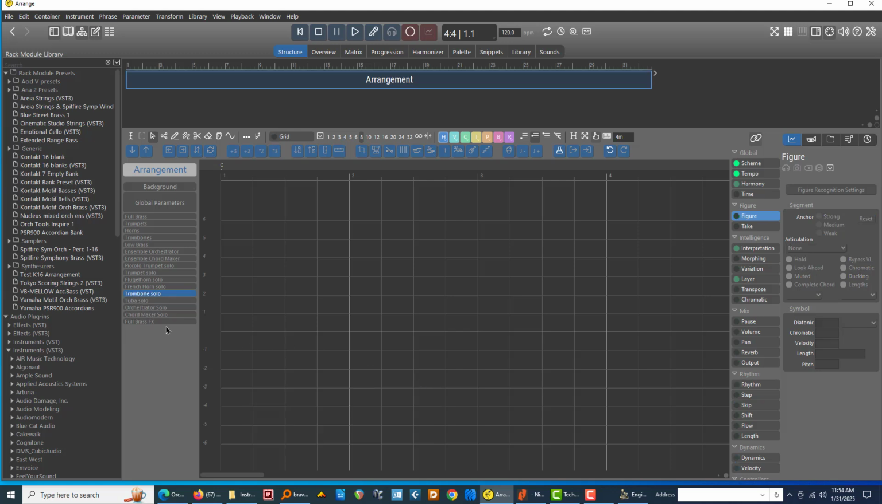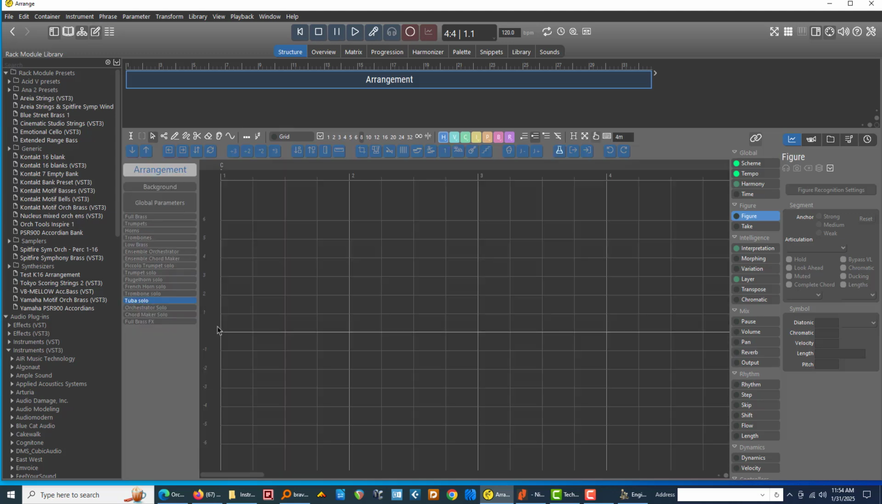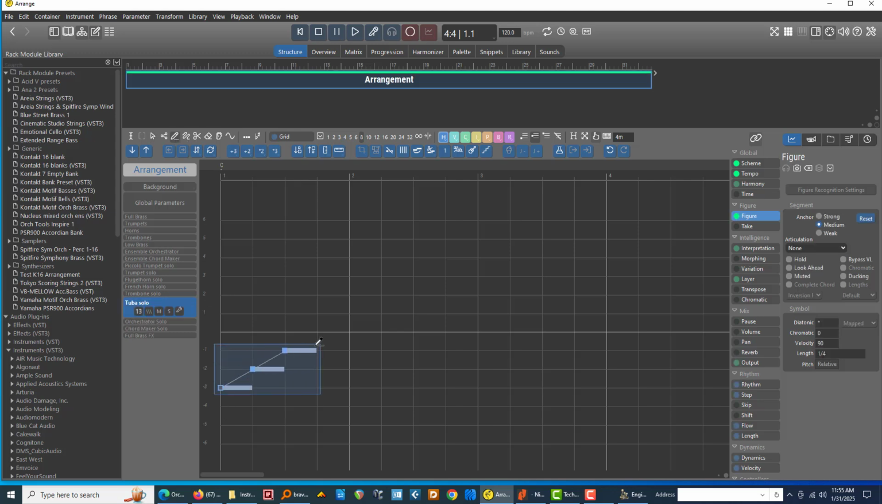So that's working. We'll select one more low brass just to make sure. We'll do this tuba. Okay, so our instruments are working. Right? Now, okay, here's the articulation. So we can do, let's do staccato. There, you hear that? We could do legato.